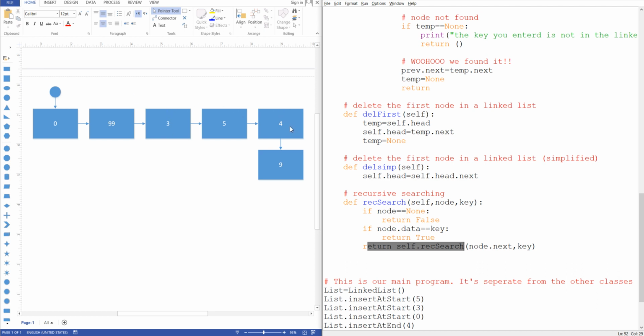Call it here where number is actually 4. So it's asking, is this empty? No, it isn't. Is the node.data equal to number 4? Yes, it is. Return true, and whenever a return happens, that means the function or the method is going to stop. So this is not going to work anymore, and that's it.